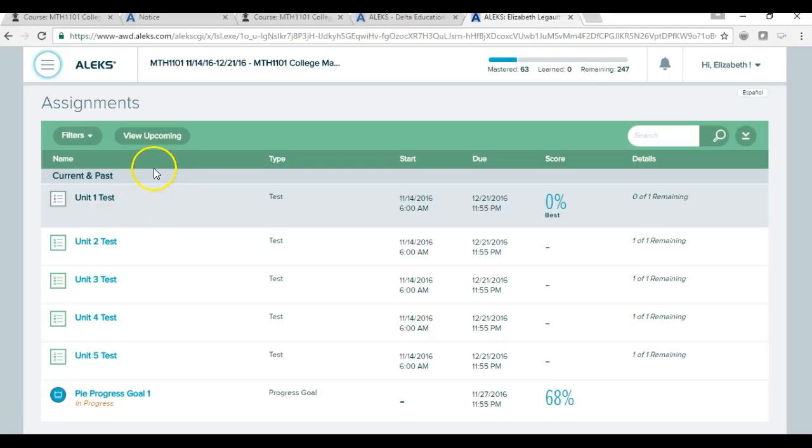After you're done with the test, you can look at your mistakes right away. There will be a button that will pop up. Or you can come back in here under Assignments and click right on the 0 or the grade that you receive.